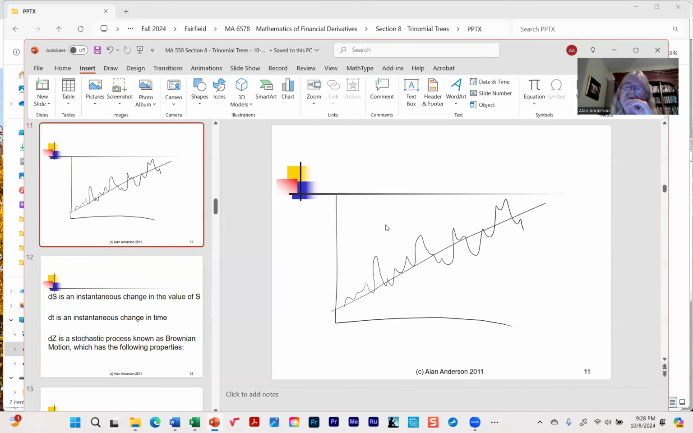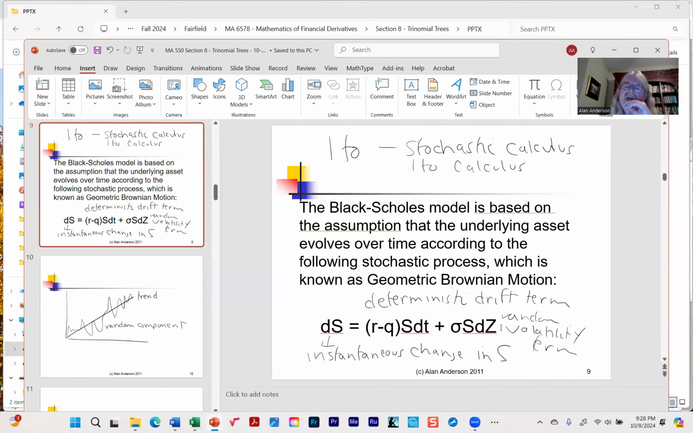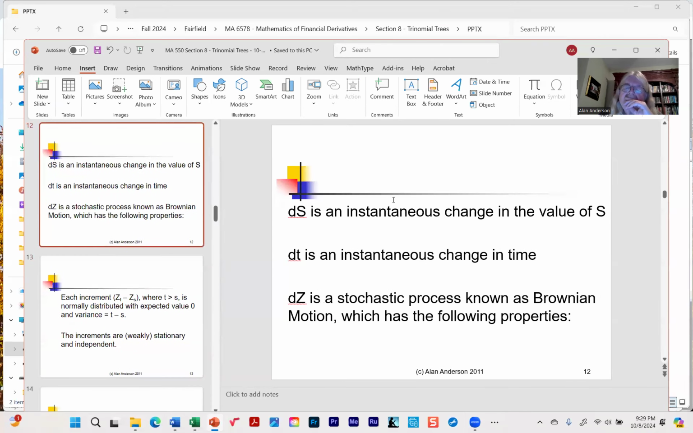Now, by the way, in this model, the dS are differentials. This is the unique part. This Z is itself a random process. dZ, which we'll see a lot of as we go forward, is something called Brownian motion. Basically, in a nutshell, this is a continuous time random walk. I don't know if you've ever heard of this term before. A random walk is something we see a lot in statistics.